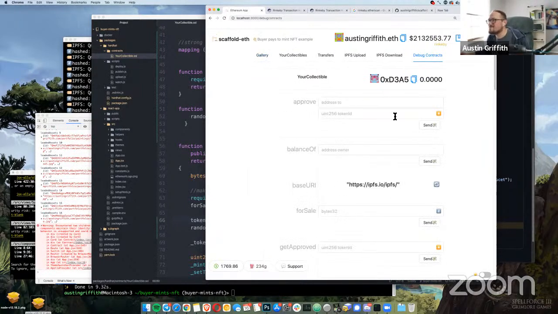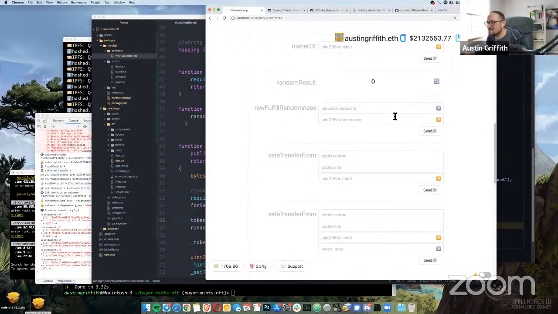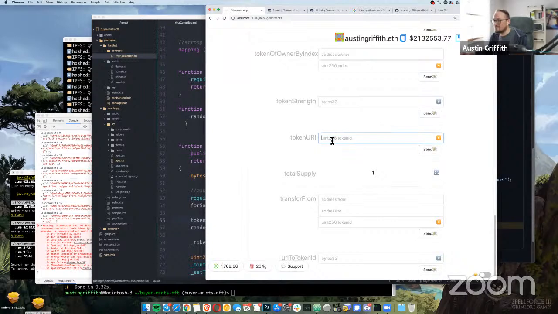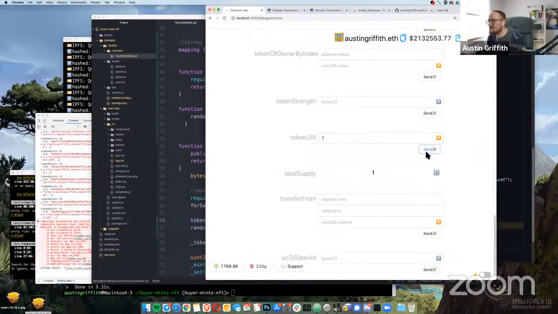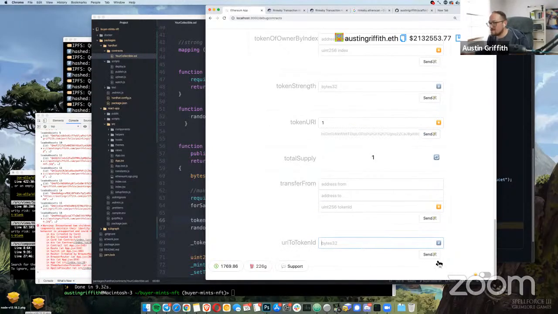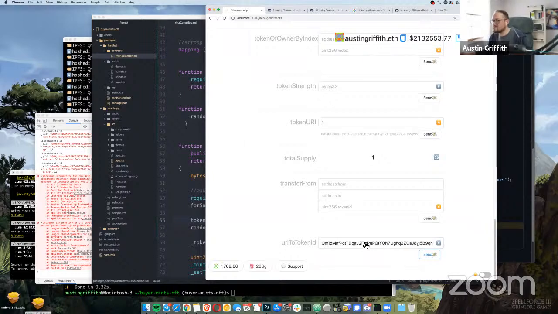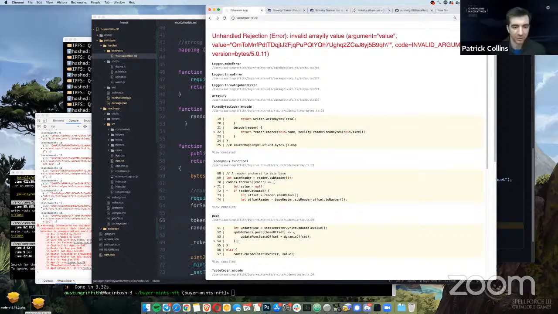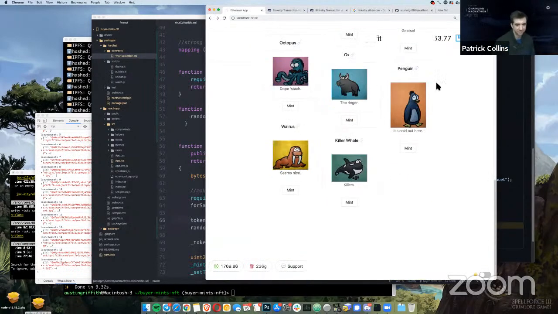Now we're going to have to do some debugging here to figure out what we want to know, which is the token strength. So the token URI for token 1, I believe, is this. Okay, so this is our zebra. Now if I do URI to token ID, that should have worked. Darn it. There's a little quote at the end. Get him out of here.